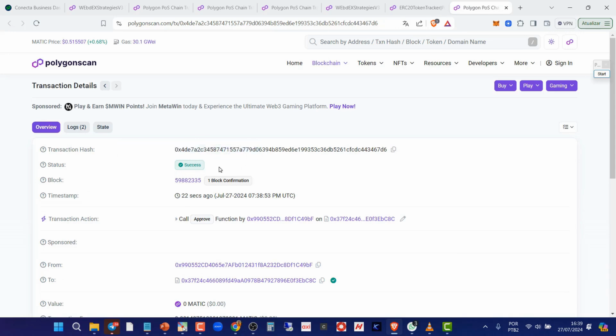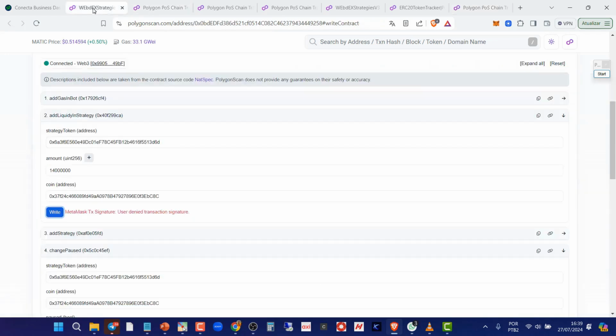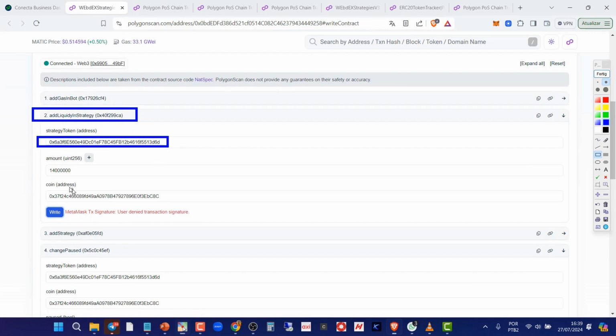So here it is successfully. Now we come back here again. Everything is here, just recapping so you don't forget. So here I am currently in function number 2, right now adding liquidity. I placed the contract, the strategy of the contract. I placed the amount of 14. I placed the other contract.